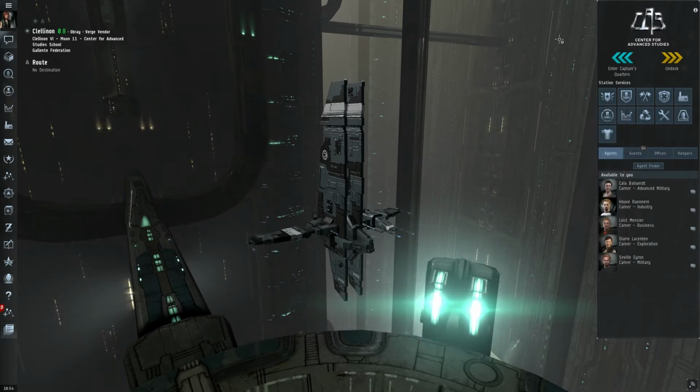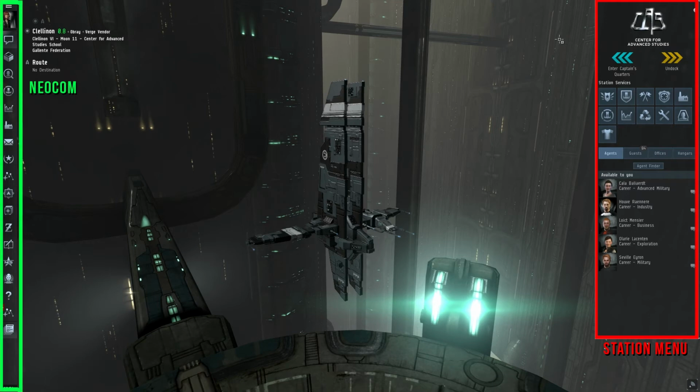Inside a station, a player has access to one type of menu. This is the station menu found on the right-hand side of the screen. There is another menu, called the Neocom menu on the left-hand side of the screen, which a player can access while in a station or undocked. For now, we'll focus on the station menu as that pertains specifically to a station and its services.